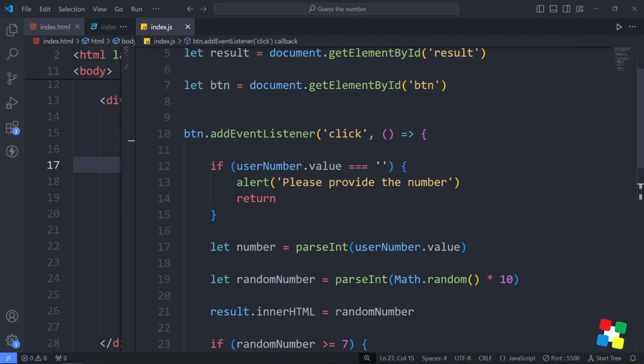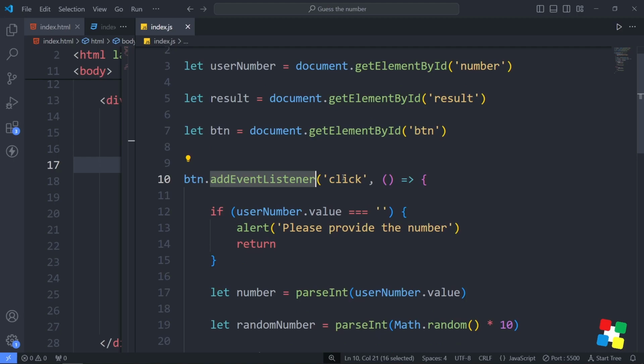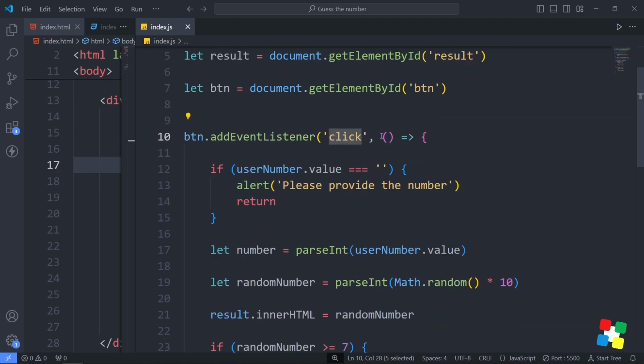Let me explain again, okay, what I did. Here we can see we have a text box where we are getting the user number. Second, we have a result where we have to print our result, okay. And then we have this btn, the button click. So for the button click I am adding an event listener as click, okay, and then a function.